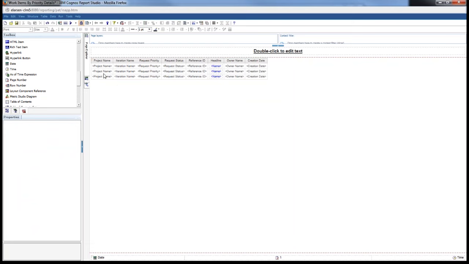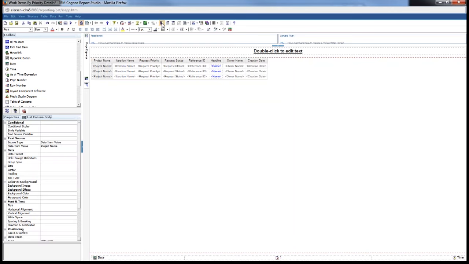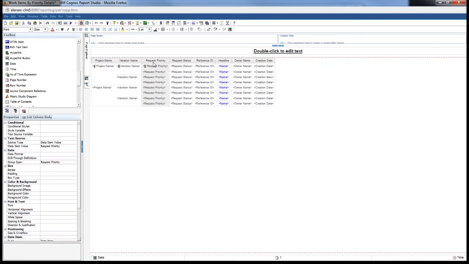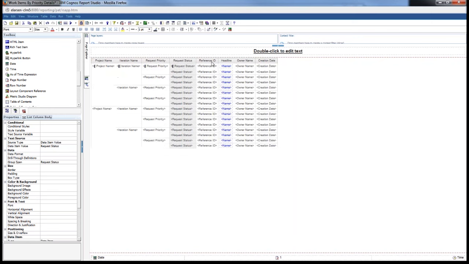And then, like we said, I want to group these things like on the other report. So I'm going to group by project name, group by iteration, group by priority, and group by status. So they all show up only once, and we see my ID, the name, my owner name, and my creation date. That should be all there is.